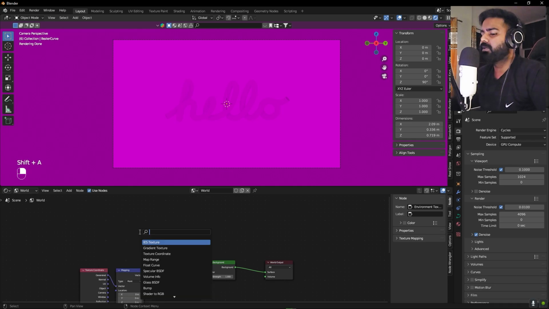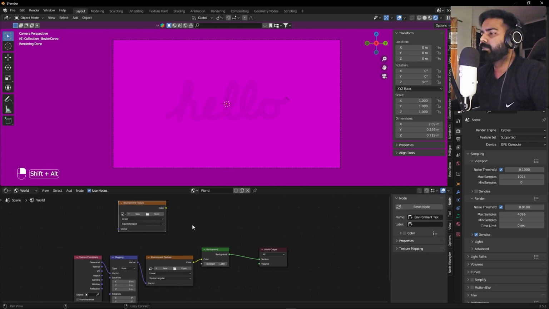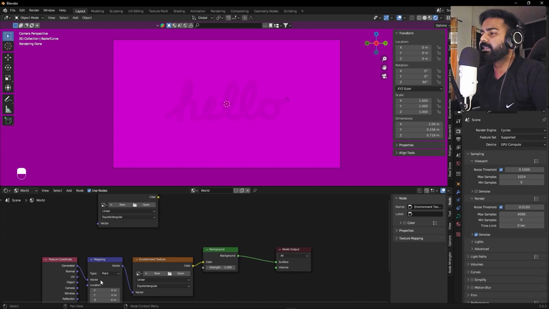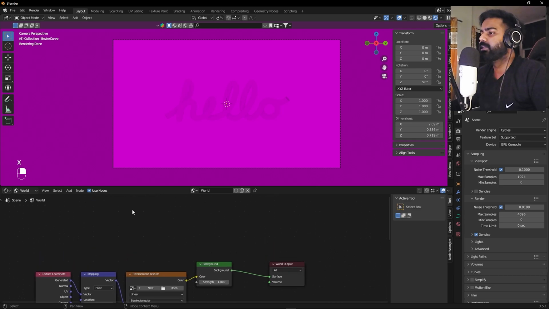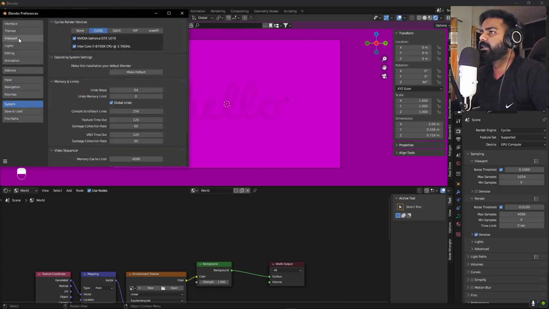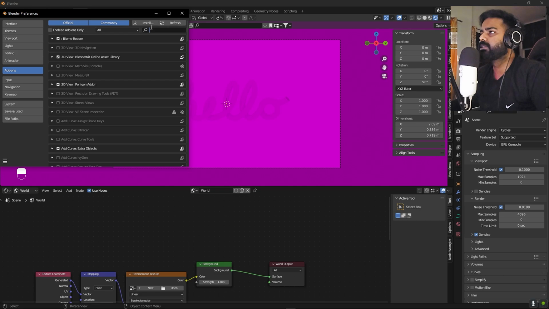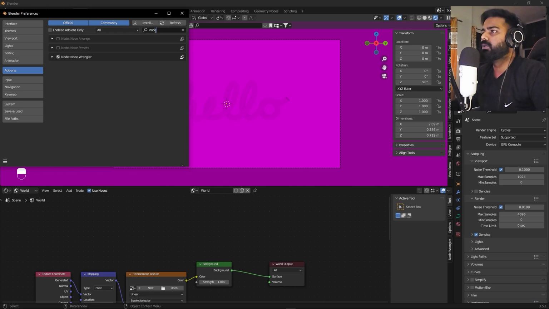If I press Shift A, you can search for environment texture and then plug the color into the color, and then have a mapping node and do all of these things. But you can install the Node Wrangler, which is very easy. All you have to do is go to Edit, Preferences, and then go to Add-ons. Just search for Node Wrangler and make sure that this is checked.